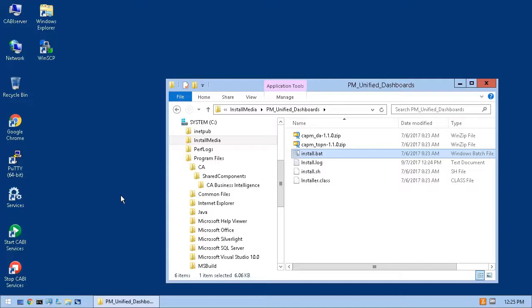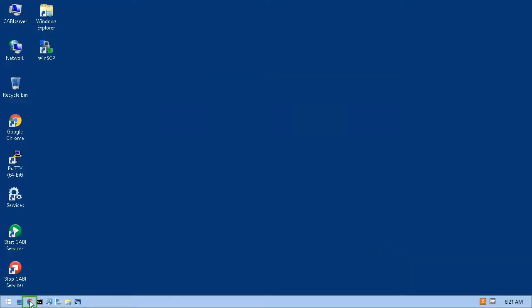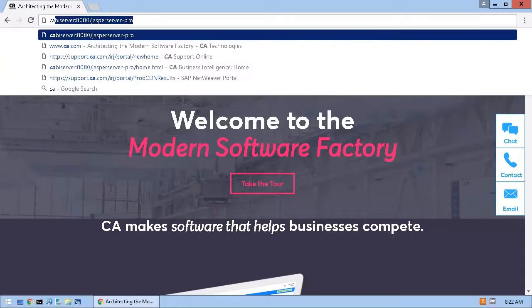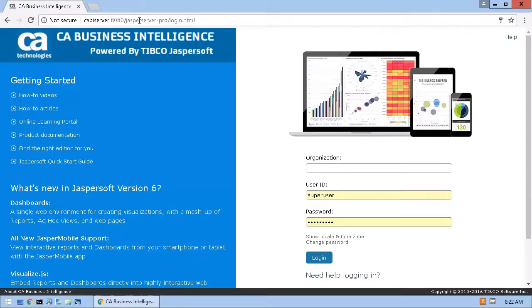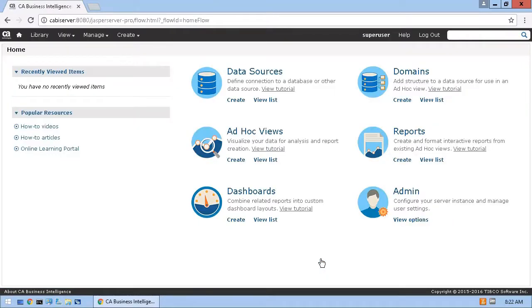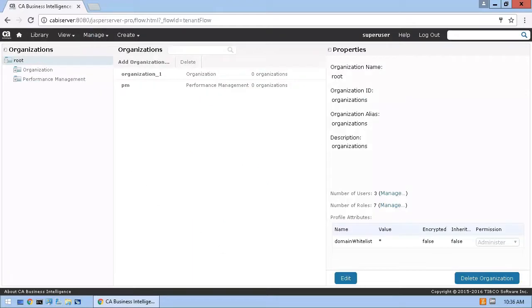The report's installation completed without errors. So now I'll open the Jasper server user interface and verify that this is true. The installation should have created a PM organization and loaded objects to the repository. I'll first verify the new organization was added. The PM organization is present, so next I'll take a look at the Users page.